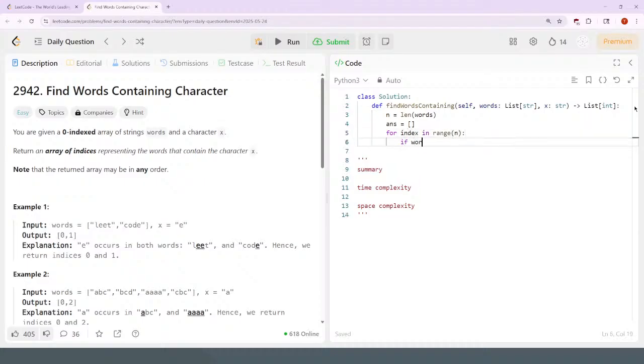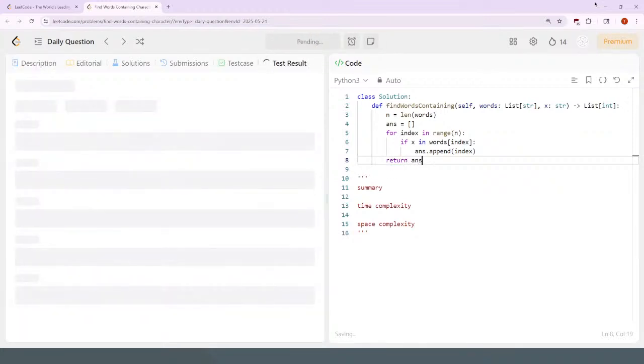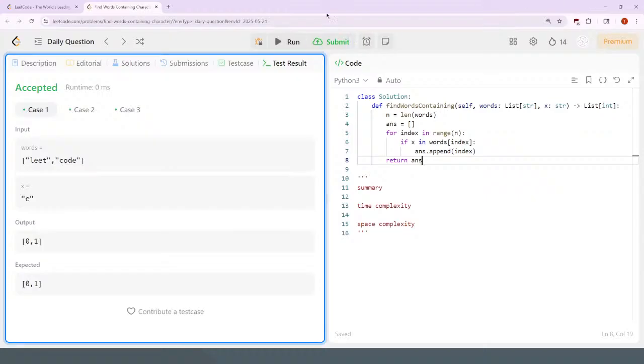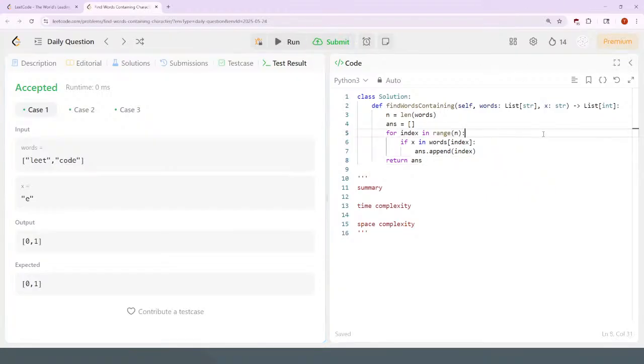If the words at that index, which is the value, contains, actually, so in Python it's just x in words at index. Then the answer appends this index, and then you return the answer array. And then you submit.